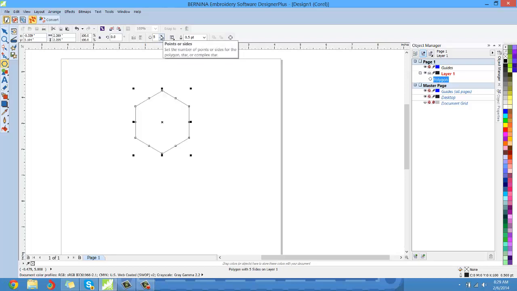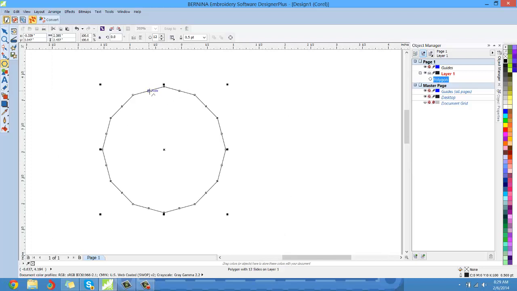Back to 5. What about 6? What about 7? What about 8? You see? 9, 10, 11, 12. You can go up to 10 or 12 for this experiment, and you can see you also have all these little nodes that have automatically been added.